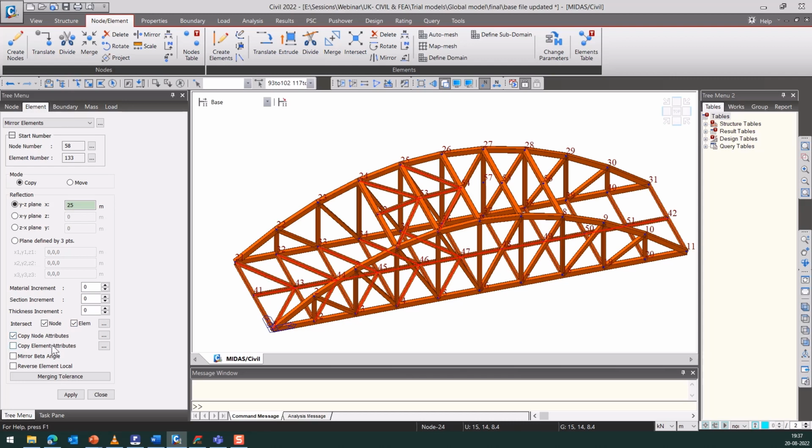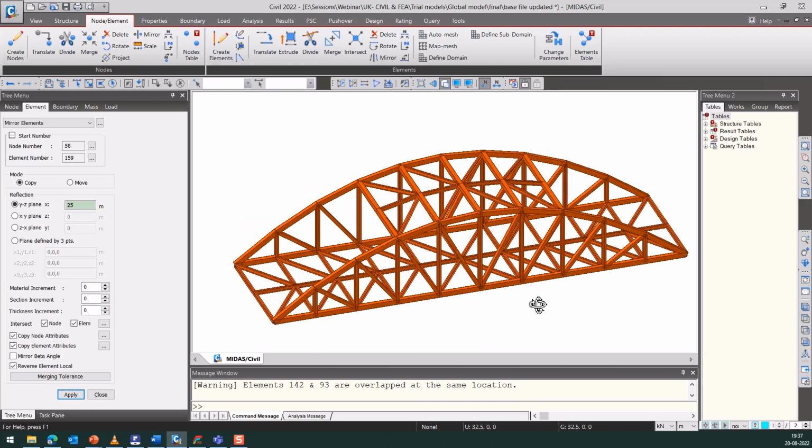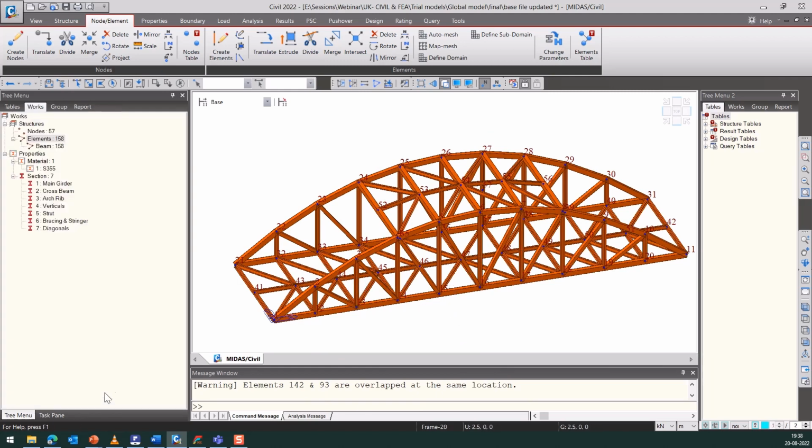Node intersect node elements, copy element attributes towards element local axis. Once I click apply, this is mirrored along with the bracings, and we have received a warning that a few of the elements are overlapping because we have created this for the entire span of the structure. So we have a very simple option to check the duplicate members and easily delete those members.